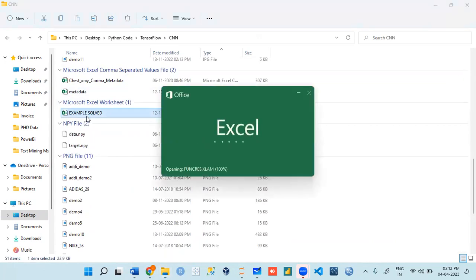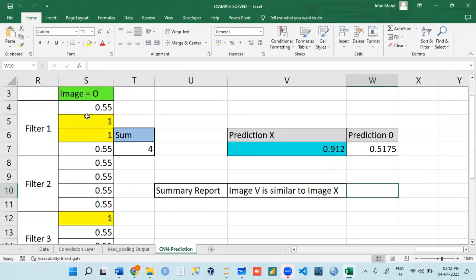I'll start the CNN from scratch, assuming you have not done it, just written the theory. Okay.